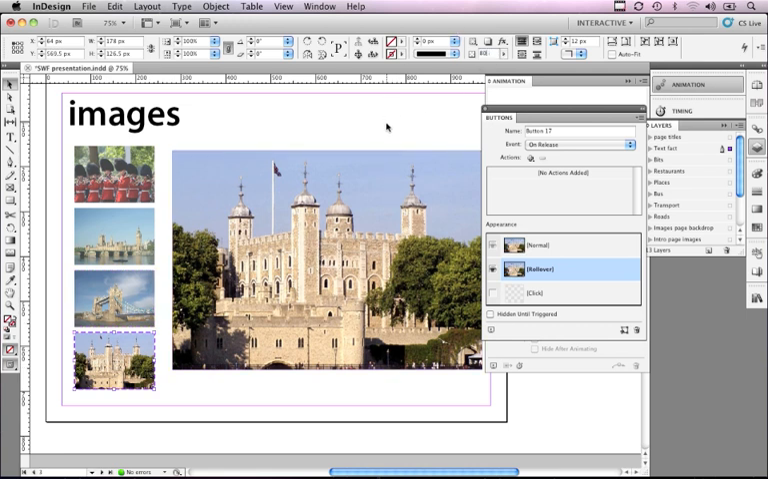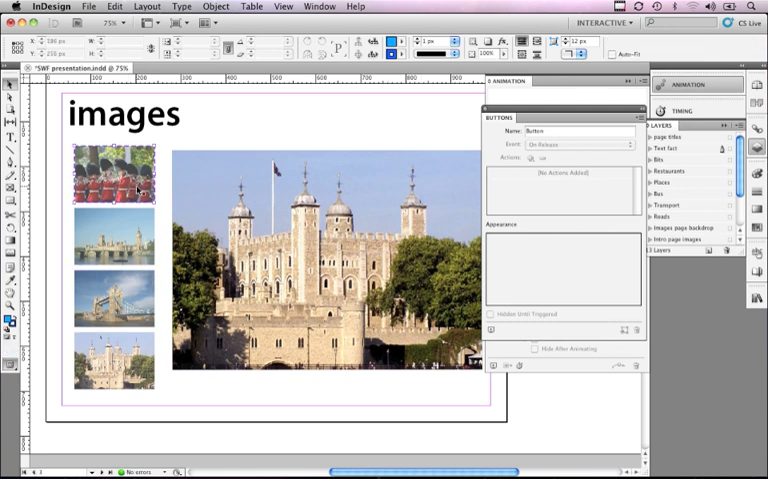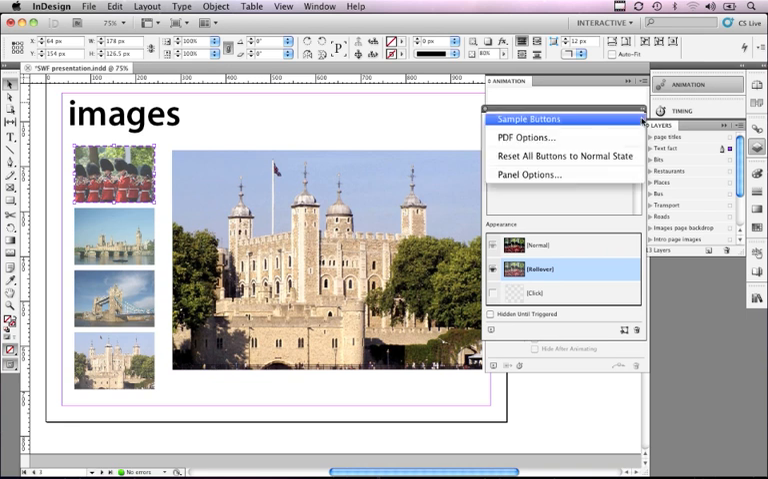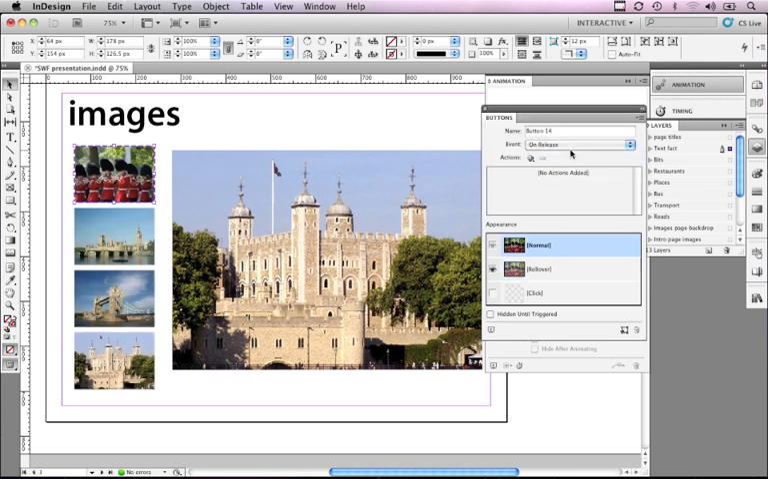Okay. And so at the moment, all my buttons, I've been changing the rollover states. That's when the cursor goes over, and you should always put the buttons back on their normal state. So in the buttons panel, you come into this little menu in the corner, the panel menu, and choose Reset All Buttons to Normal State. That just ensures that they all work as normal.